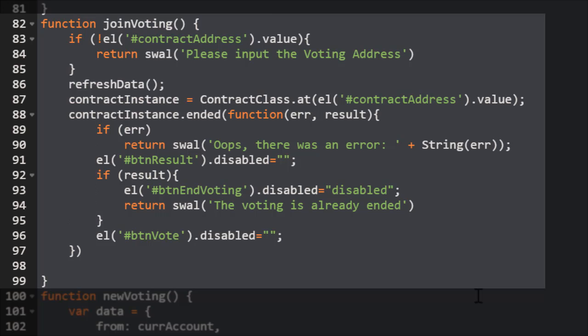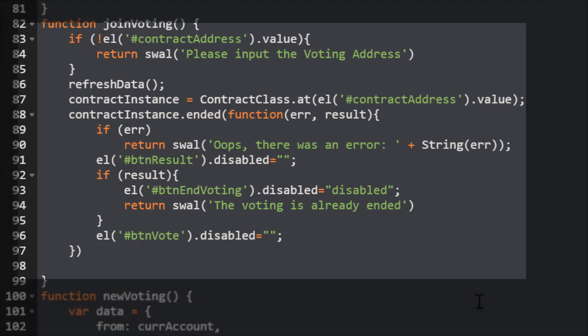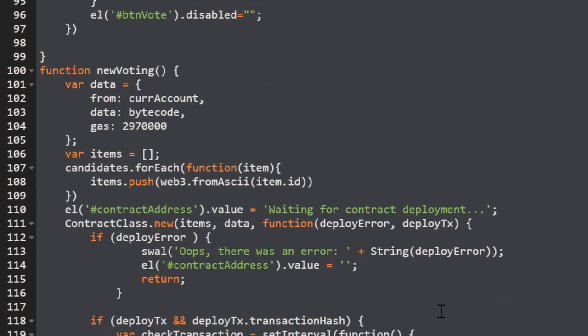The function joinVoting will be used by the voters to connect the DApp to a specific voting smart contract. If the smart contract is connected, it will enable the buttons result and vote. If the smart contract is ended, it will display a message, the voting is already ended, to the DApp user.